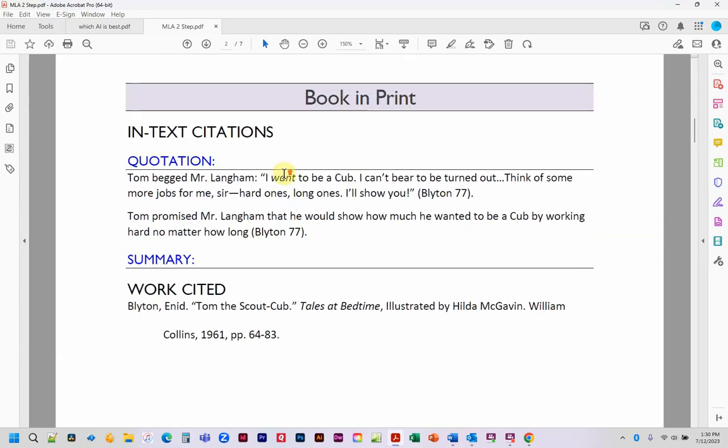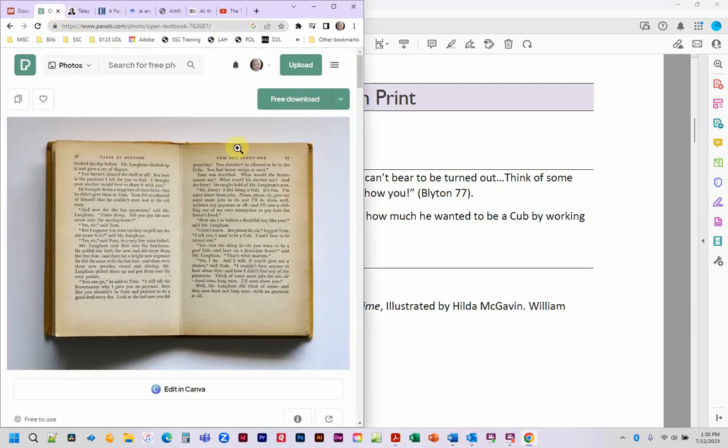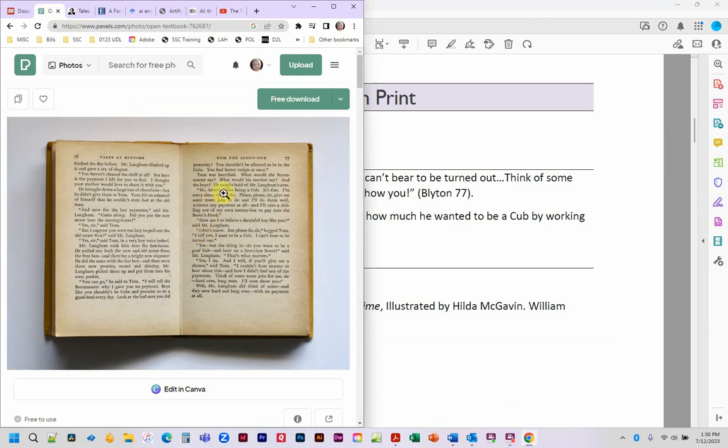And so up here, I've got this quotation from him. So I've got this lead-in to let you know who was saying it and who he's saying it to. Tom begged Mr. Langham, quote, I want to be a cub. I can't bear to be turned out, ellipsis. So my ellipsis means that I've taken out some stuff in between this quote and this quote. Think of some more jobs for me, sir. Hard ones, long ones. I'll show you. Blyton 77.